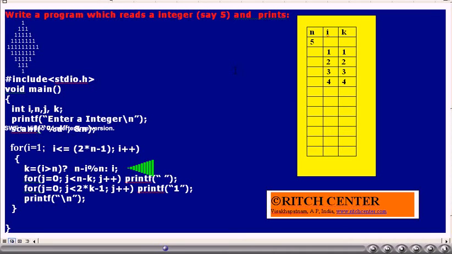k value becomes 4. This inner for loop runs for 5 minus k, that is 1 time, and we will get 1 space on the screen. This inner for loop runs for 2 into k minus 1, that is 7 times, we'll get 7 ones on the screen. i value will be further incremented by 1, and the outer for loop is going to get executed once more.